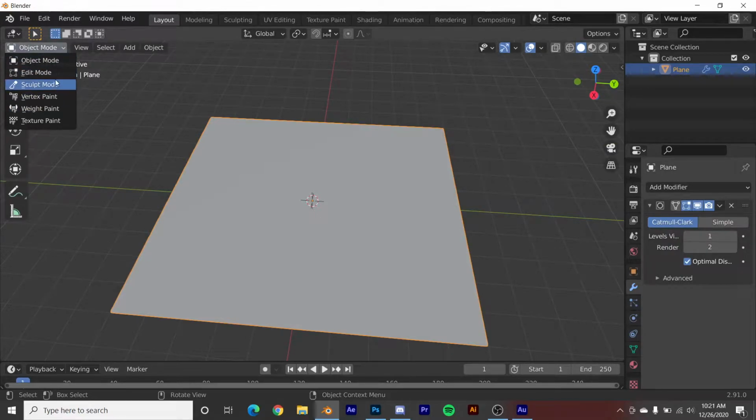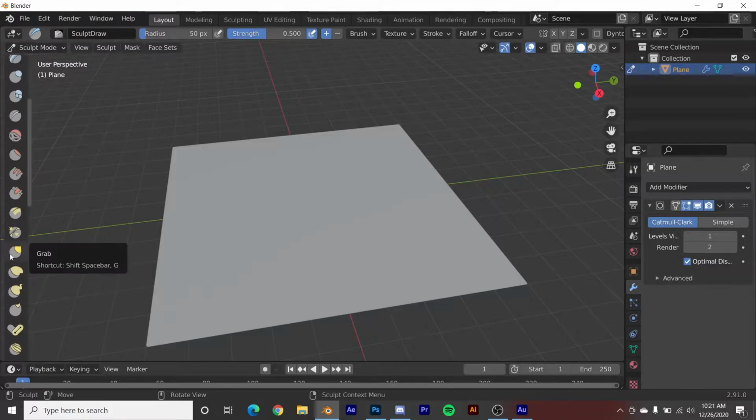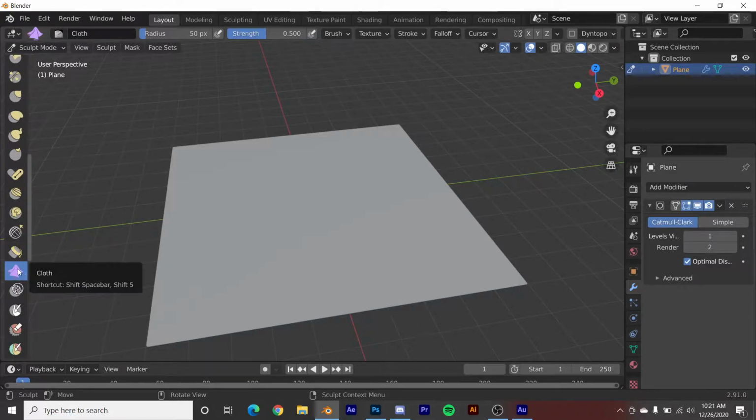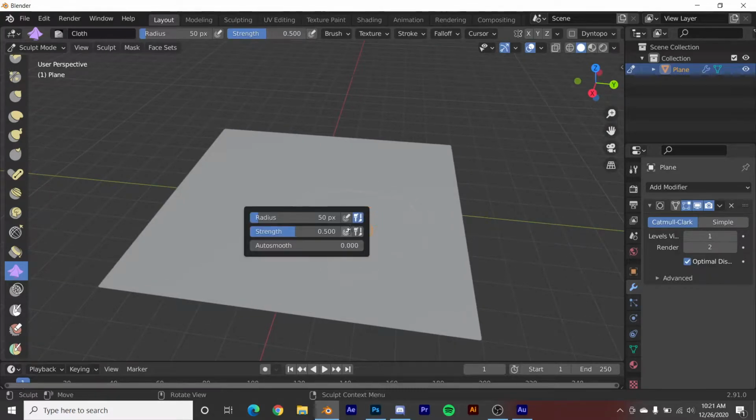So right here is the sculpt. So you have all these things. If you ever touched sculpting, I'm personally, I don't do sculpting. I've never really touched it outside of the cloth brush here. So we're going to go straight to the cloth brush. Now, if you right click, you can change the strength and the radius of your brush.